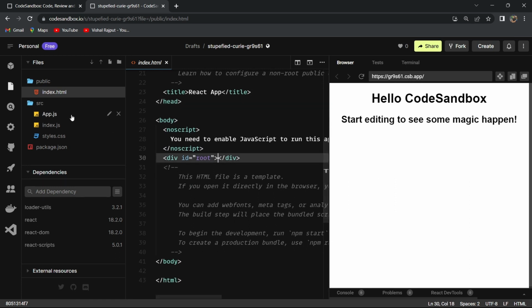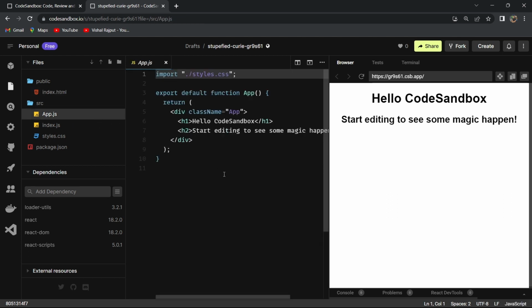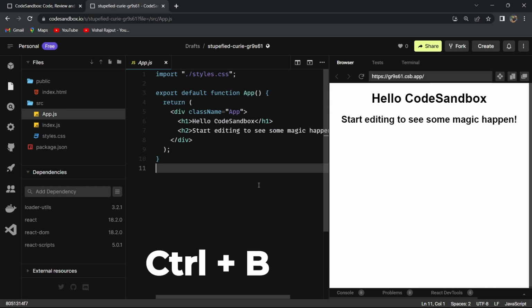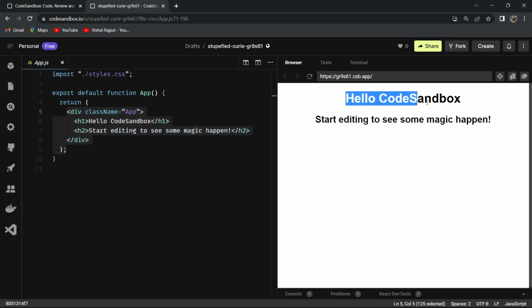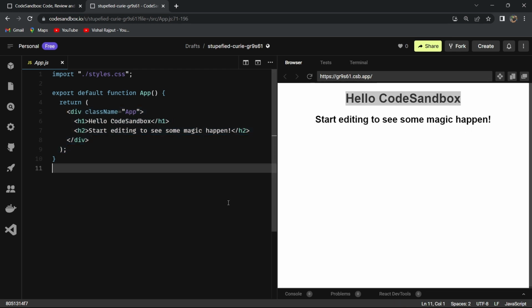Now let's understand with the help of this App.js. You see this is our output. Press Ctrl plus D and the old file will be next to you. Now this is the component that is visible to you. You can see the output is hello sandbox, start editing to see some magic. Now what is this? Basically in React.js everything is a component. Now let's understand what a component is in React.js.